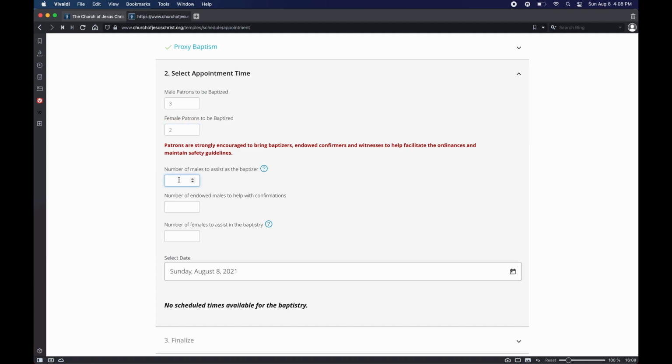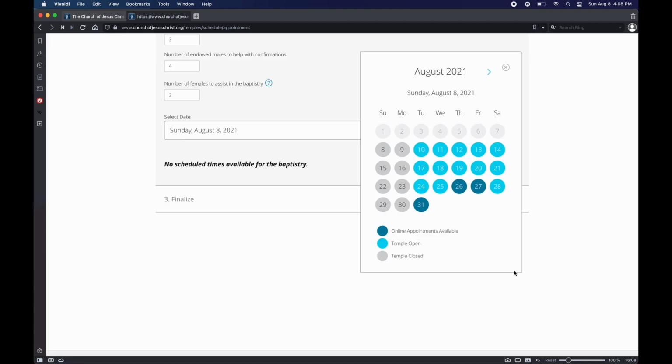but then you could have endowed confirmers and witnesses, and maybe you'll bring 3 of them, and maybe you have 4 people to help with the confirmations. And you have to have someone to help the females in the baptistry. So we'll click and see when our times are available. Well, this light blue shows that the temple is open, but there are no time slots available. So we'll take the first available time on the 26th.